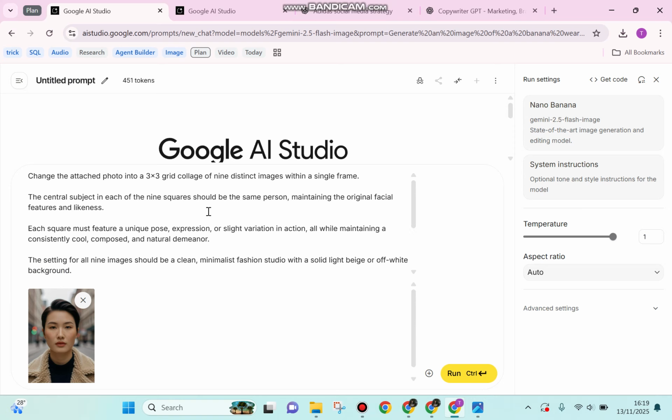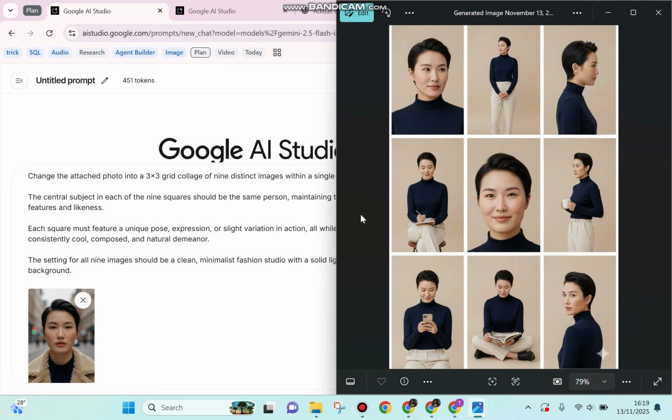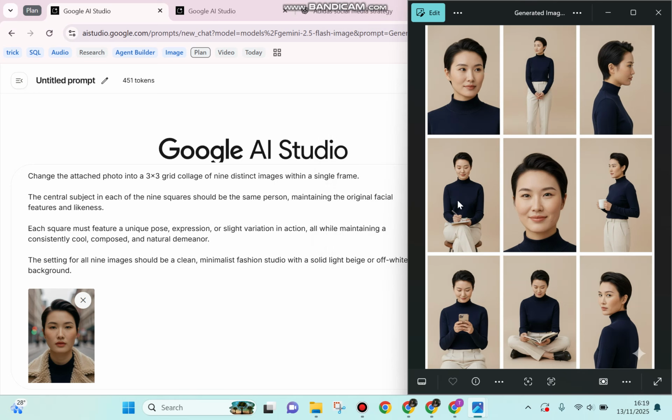So you can use this prompt, and don't worry because I will also share this prompt in the description box. So this will be the prompt we have. Change the attached photo into a 3 multiplied by 3 grid collage of 9 distinct images within a single frame. And also the central subject in each of the 9 squares should be the same person. That's the main point of the prompt. And after that, you can put in the details.